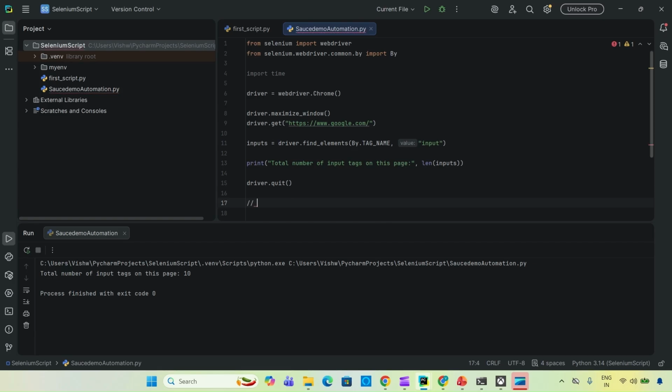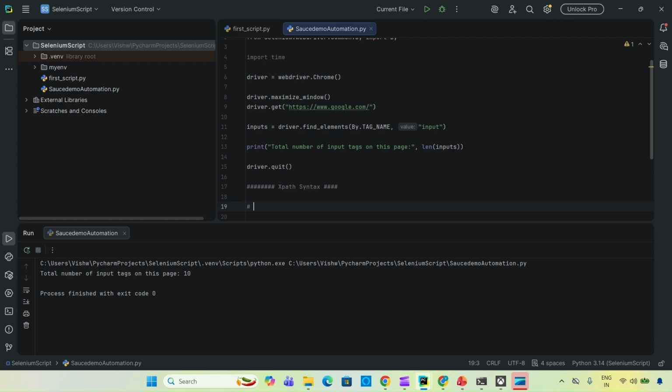Okay, so it starts with a double slash, then comes the tag name, and then come the square brackets. Inside the square brackets, we will be using the at symbol, and then the attribute for that respective web element, then an equals to, and in between the single quotes, we will provide the attribute value. So this is the basic XPath syntax, or I can say the syntax of a relative XPath.